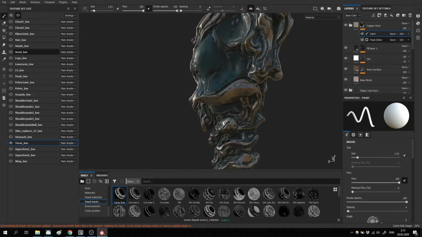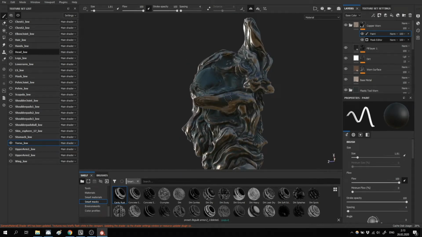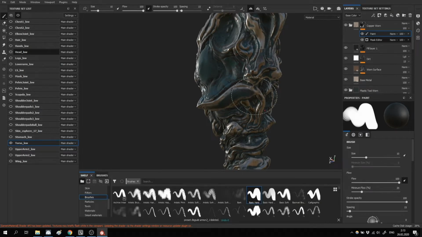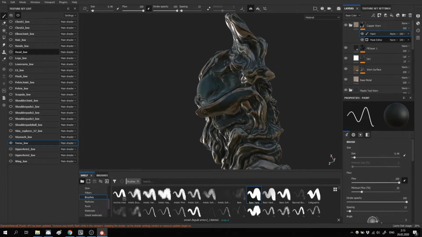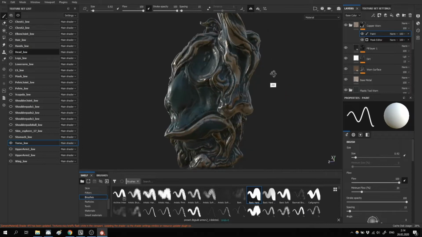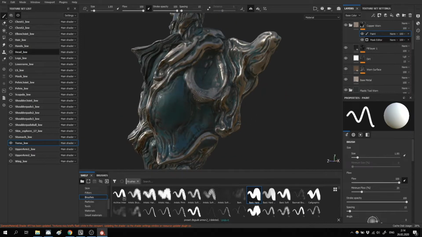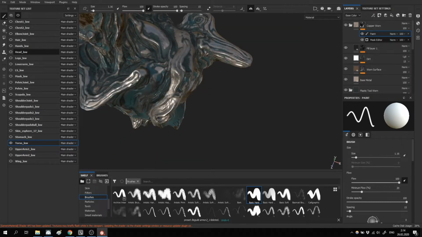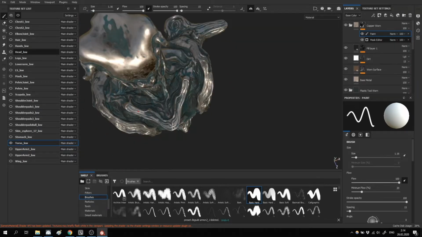This is actually why I like Substance. It's like mixing around, playing around with materials. It's really interesting to do. And the materials themselves are not super complicated.